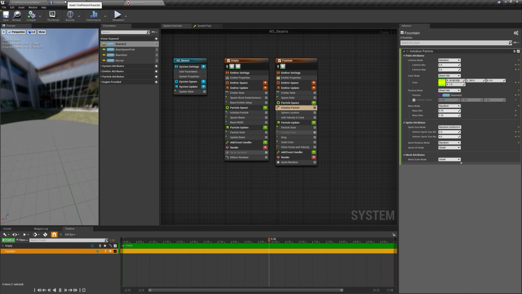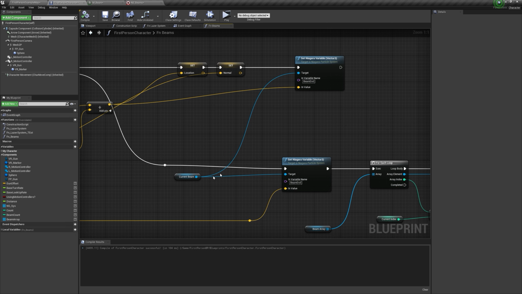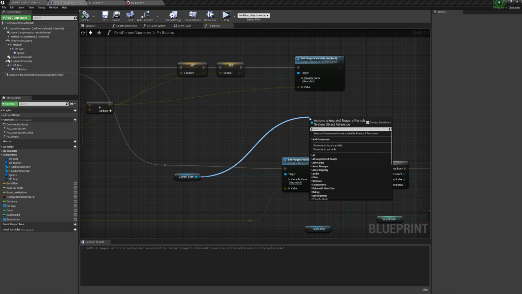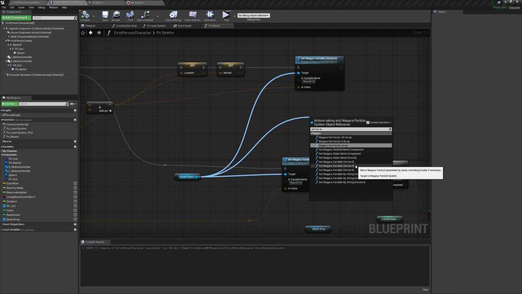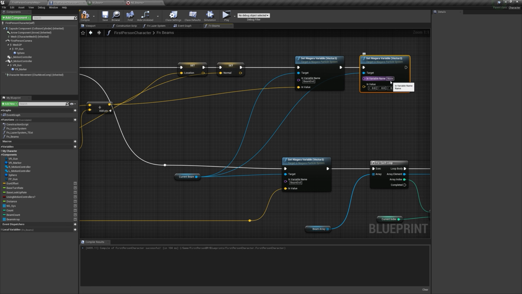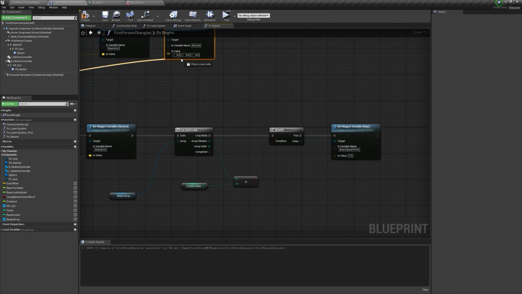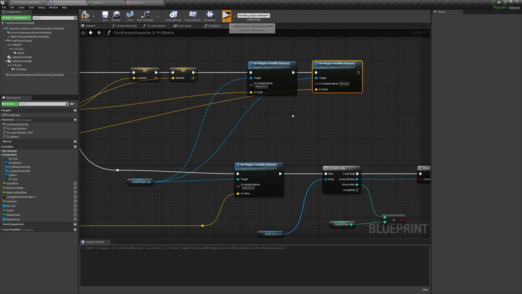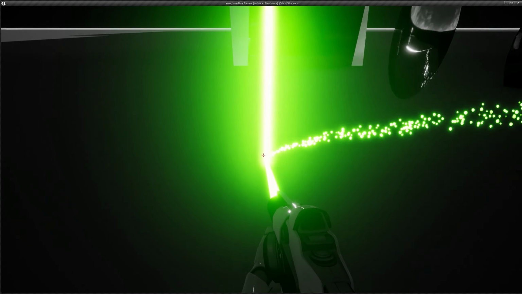And now we can go to the first person character blueprint, and here we can drag this and type in set Niagara vector 3, then the name here is the normal. Then we can connect the normal here like this. And now if I press play, now you can see that I am getting the particles flowing upwards like this.